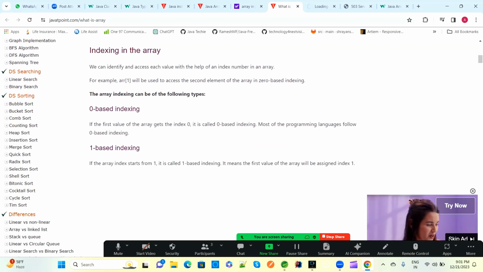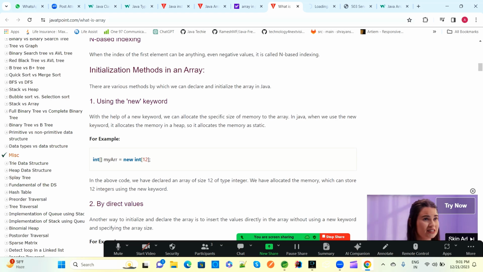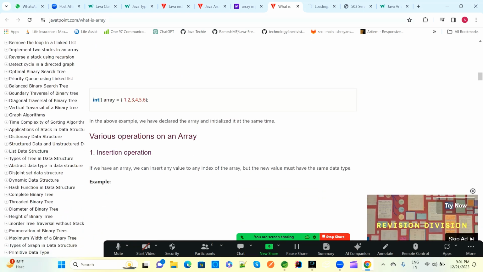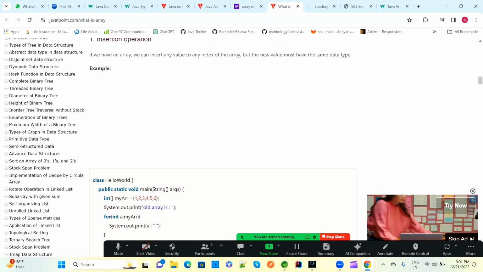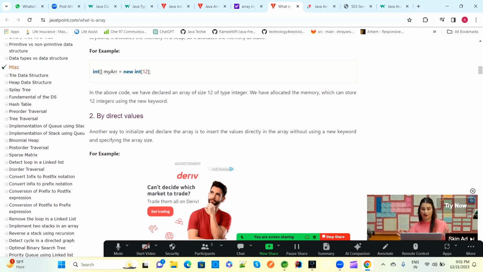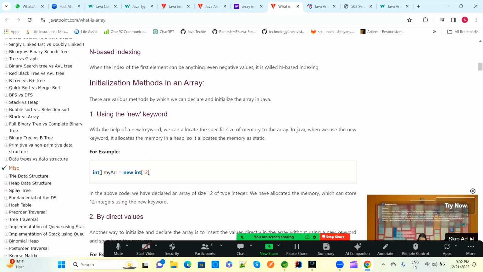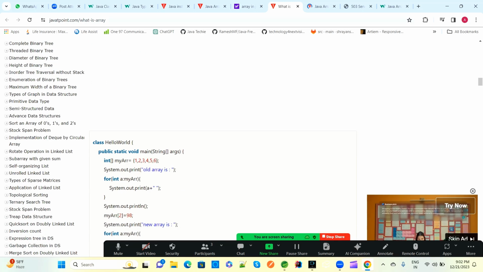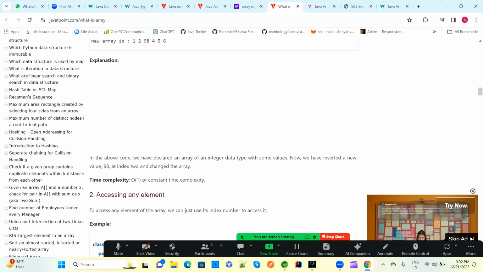So we have multiple indexings there. We have multiple types of arrays, like single dimensional or multi dimensional type of array, 2D array or multi dimensional array is also there.